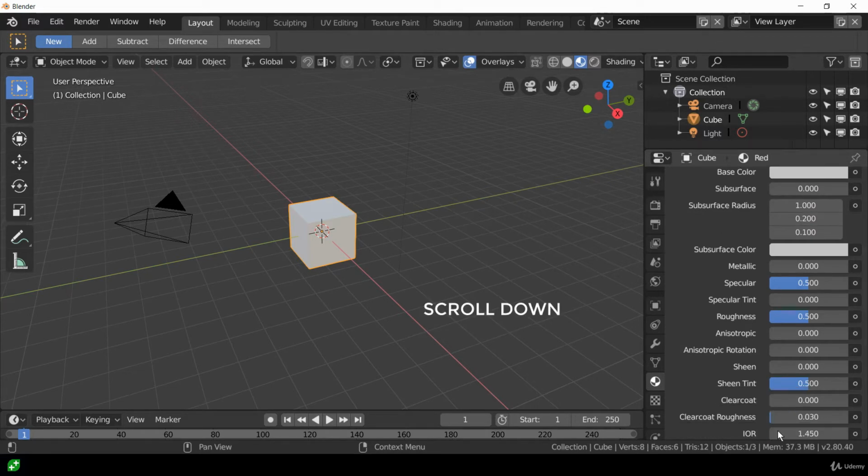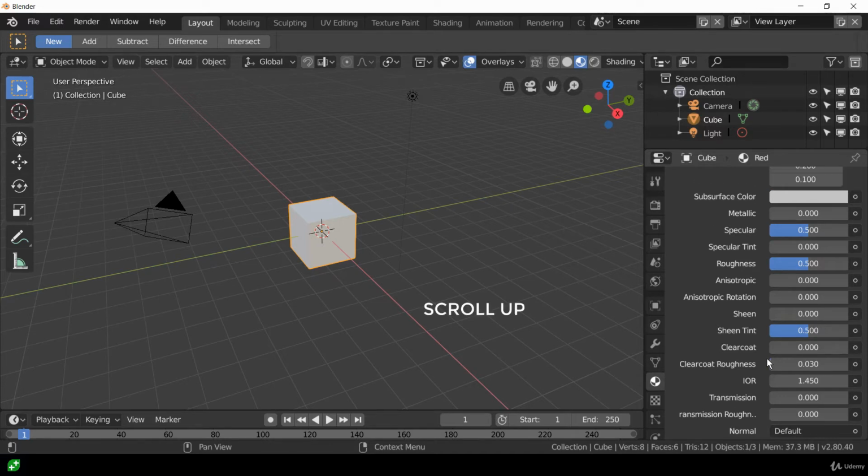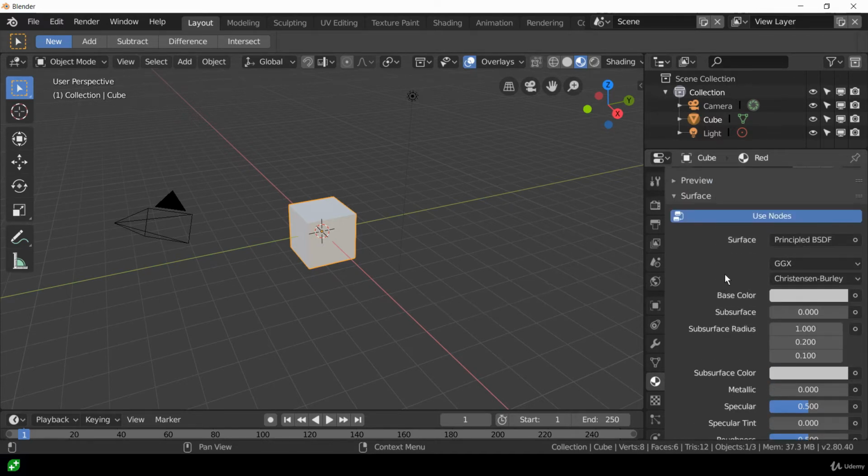Now this is the setup of how the light is interacting with the surface of our cube. And it can get quite complex. And again, don't worry, we'll break this down later on in the course so you have a much deeper understanding. For the moment though, we just want to focus on the base colour.